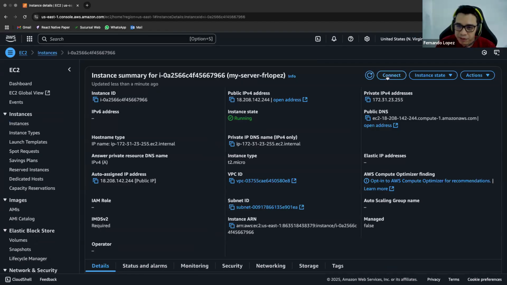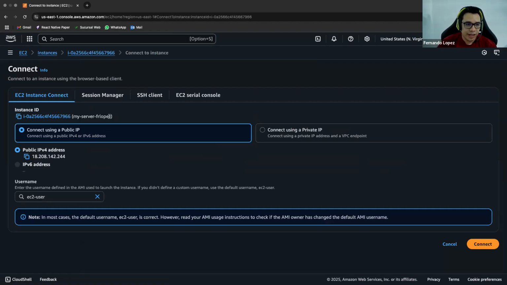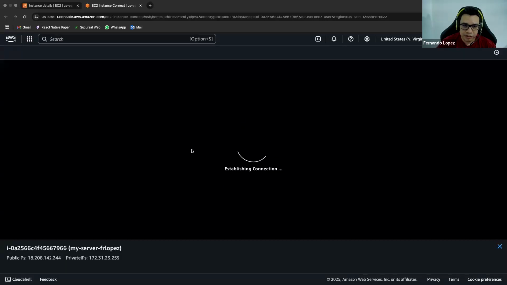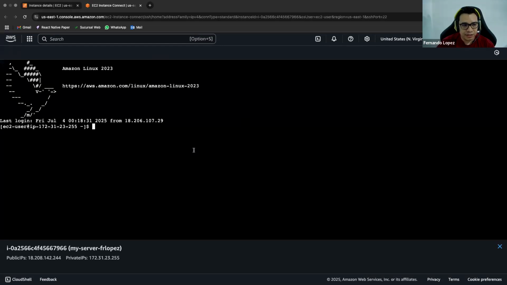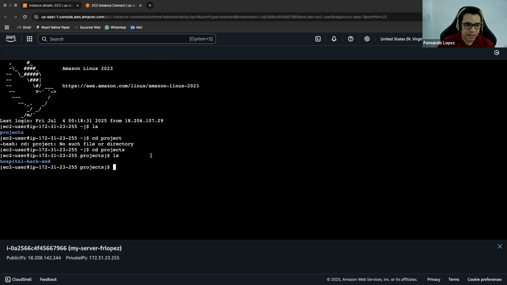Okay, so I will connect to my EC2 instance by clicking here, and the way that I will connect will be with the SSH terminal online in the browser. So if you remember, guys, right now I have the root folder, and inside of this folder I have another one that is called projects. If I enter the projects, you will see that I have inside of this project folder the hospital backend, right?